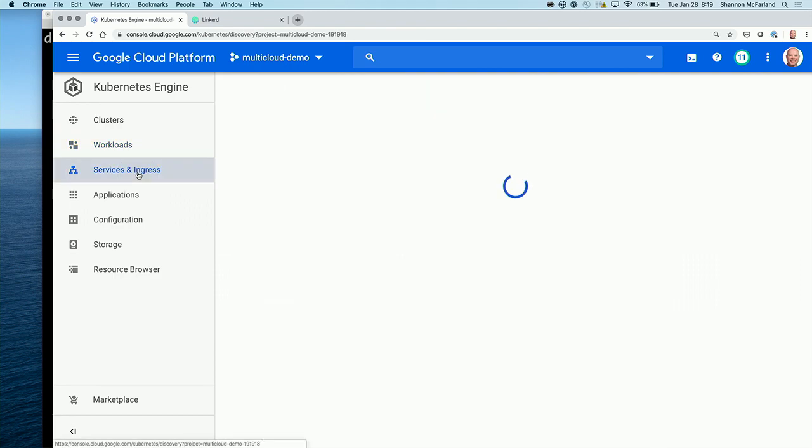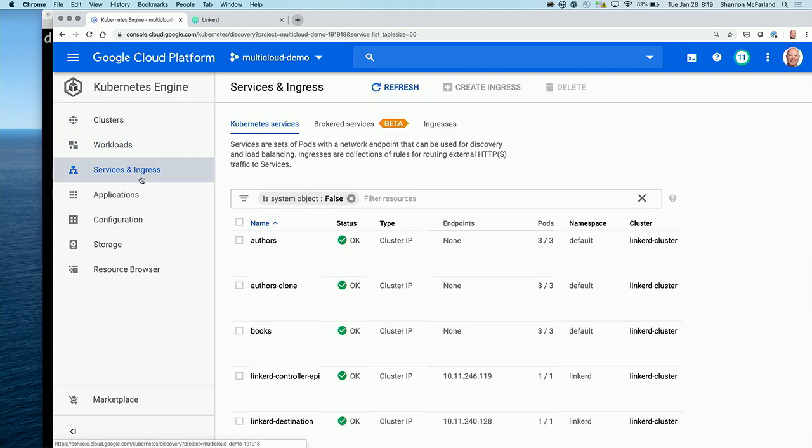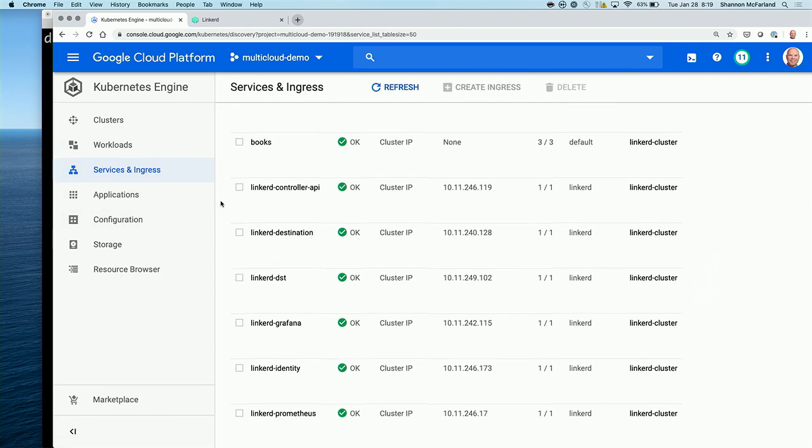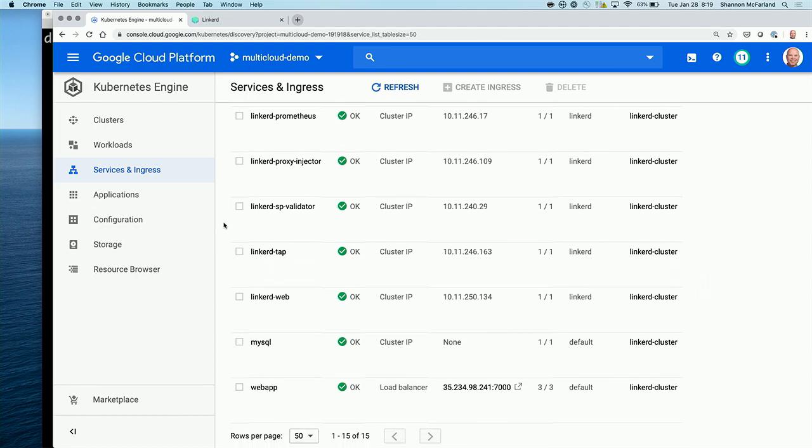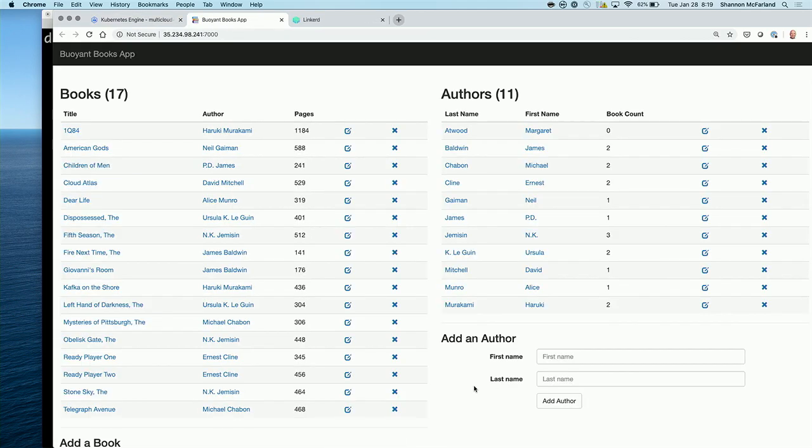We also see that we have created a bunch of service objects. These are all standard Kubernetes types of things that we can see listed in here. And we can see that through our application deployment, our web app already has a public IP address, and if we click on it, we can now see our actual application. So this is a pretty simple sample application. It is a web app that we're looking at, and that web app is actually going out and talking to the books microservice and the authors microservice.